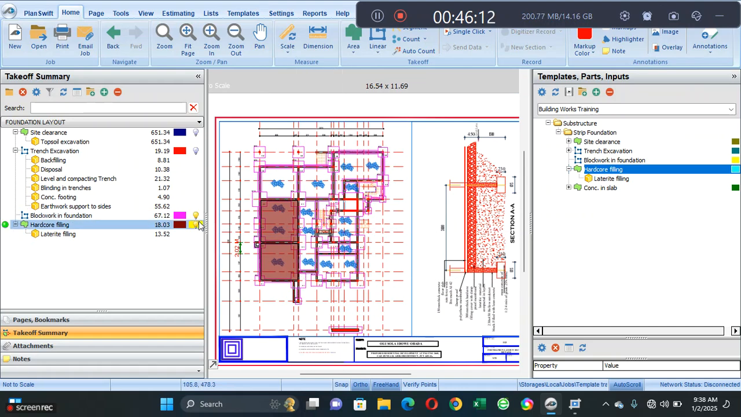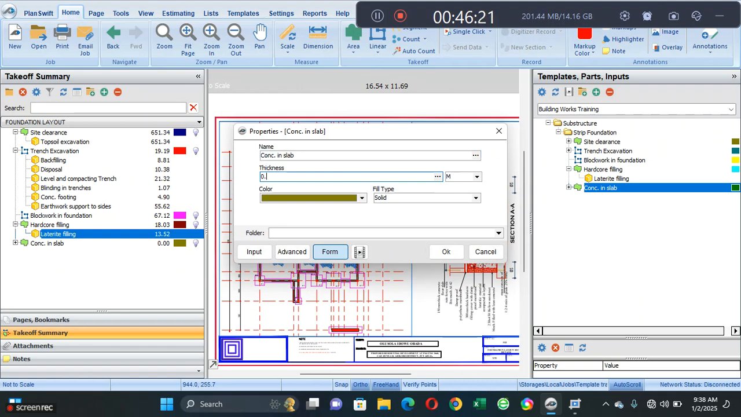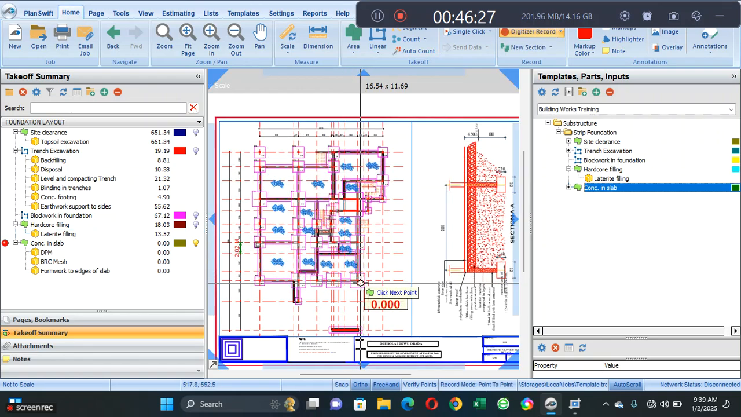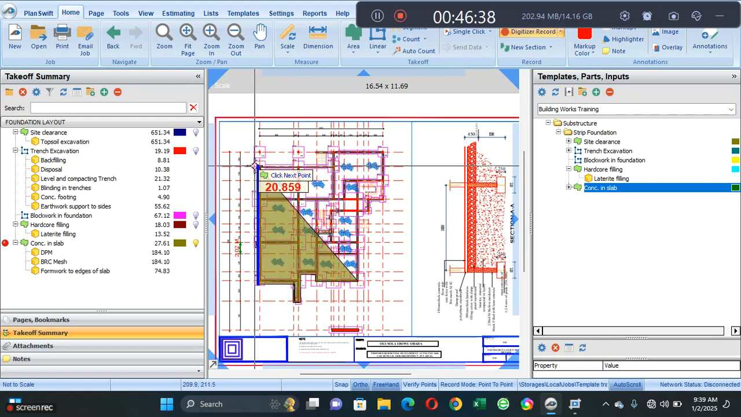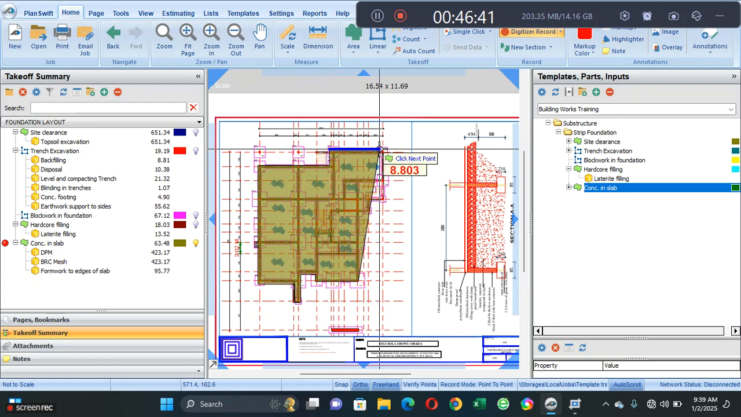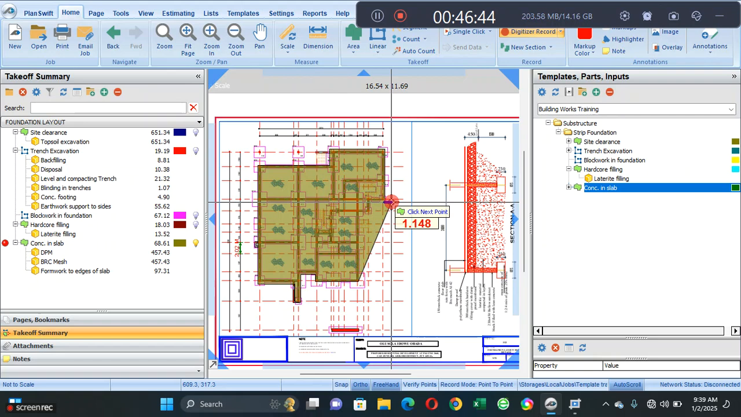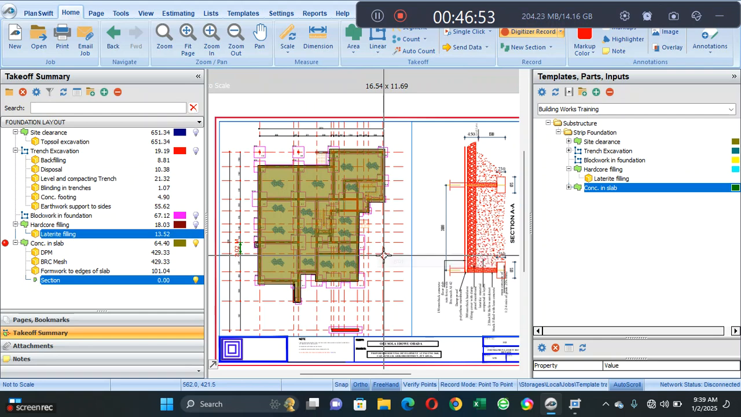So now I'll turn this one off and this off. So let's try this out. Click on it. I have my thickness 0.15. Click on OK. Let's just do this roughly. See from here, like this. I'm not zooming in because of time. Click on OK and stop.